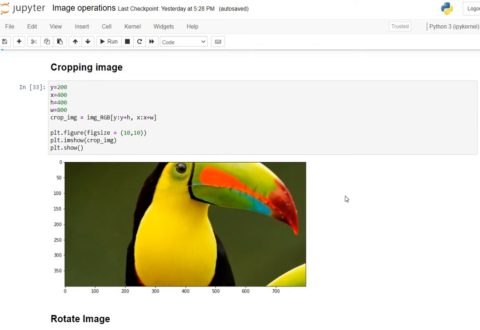Next, cropping images. Cropping an image means extracting out a particular part of the image from its whole. And it can be achieved without the use of any particular library. We can simply index the array from a specific range along its height and width to get the cropped image, as shown here.